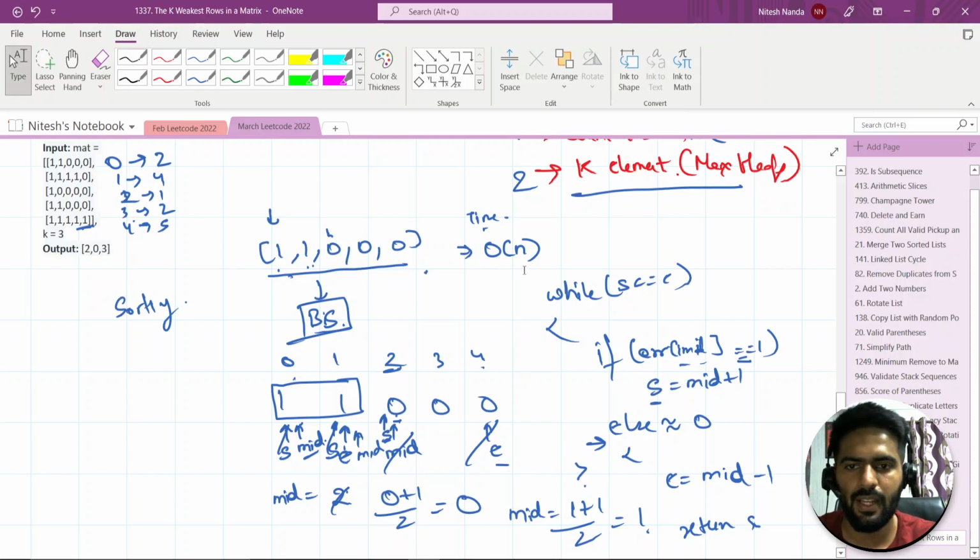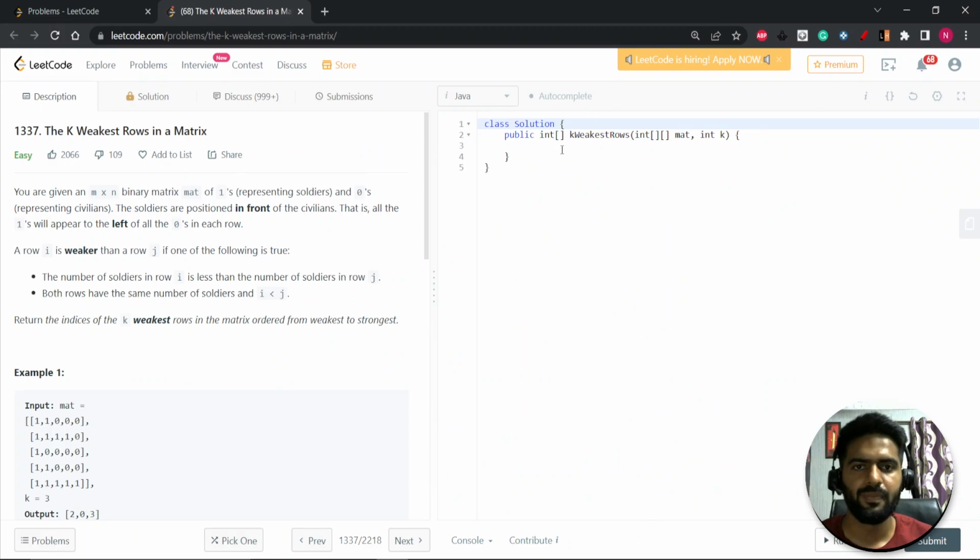So let's write the code for this. Okay, so what we need is a priority queue, you can say a min heap. In Java we can implement it through PriorityQueue, and it will be of type array. Why are we taking a type of array? Because we need to store two things. One is the soldiers, and the second thing is which row is representing that soldier.